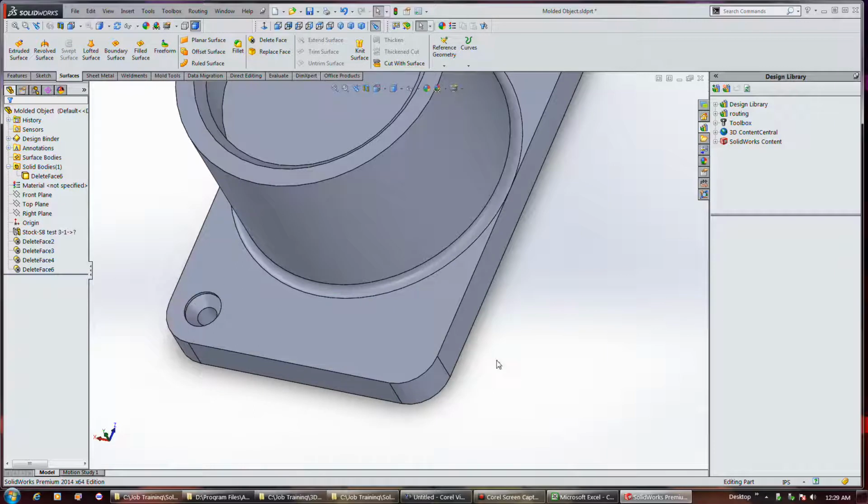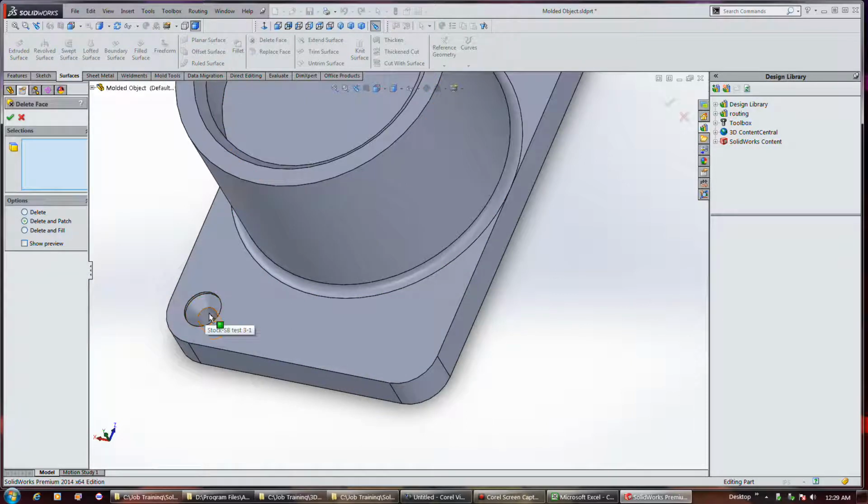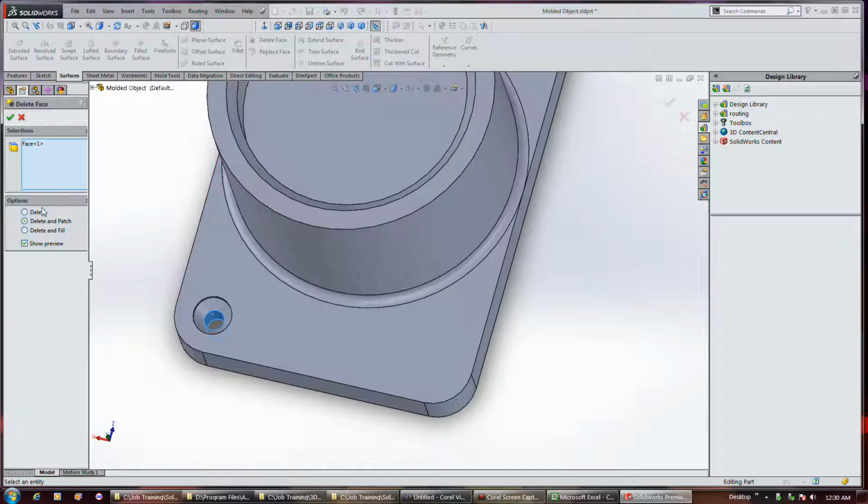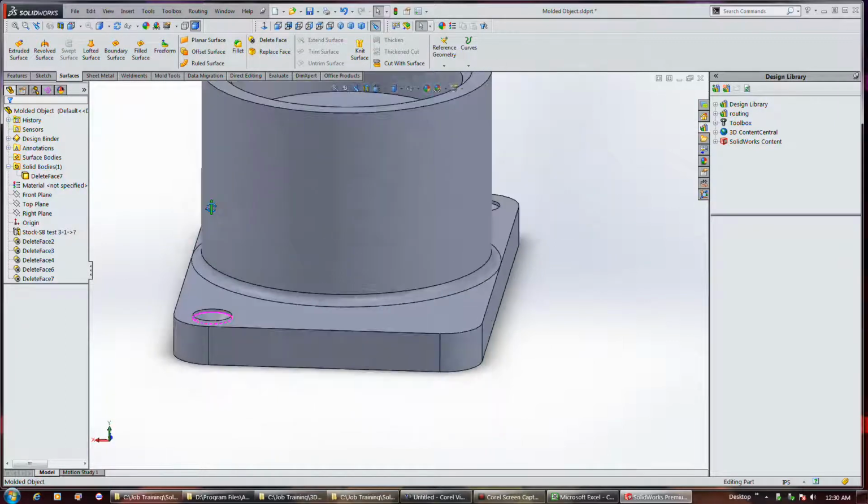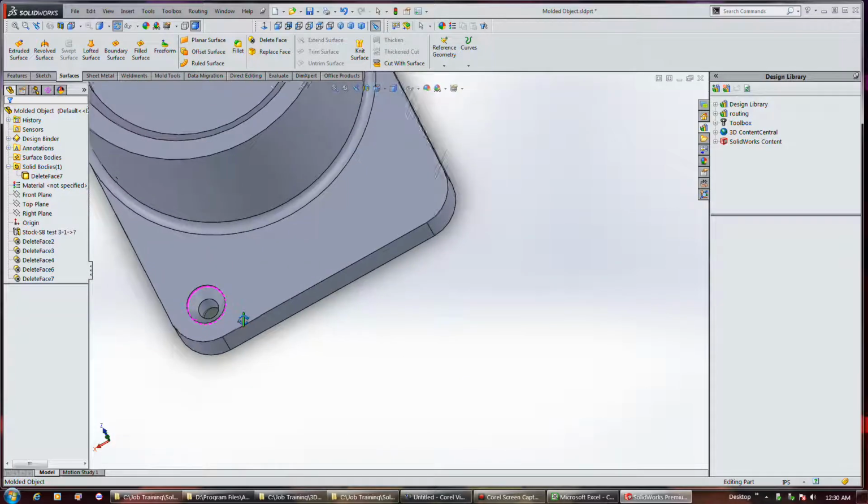But in the older version, I was able to delete like a part of it. Let's see, delete and patch. Okay, that's why, because I could just delete it, delete and fill, delete and patch, show preview. Okay, tangent fill. I don't know what that's doing. Let's see what it does anyway. It didn't look like it deleted anything.